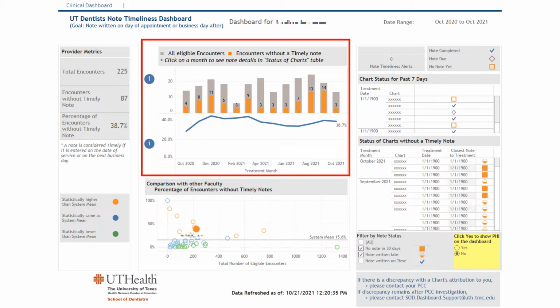The main panel in the middle gives you more detailed information on how often your notes were not timely over time. You will see two graphs here. On top, you have a bar graph with gray and orange bars. The gray bars show you how many patient encounters you had that month. The orange bars within the gray show you how many of those encounters did not have a note entered on the date of service or the day after.